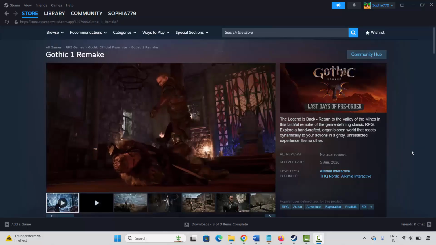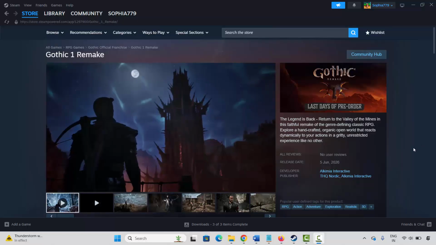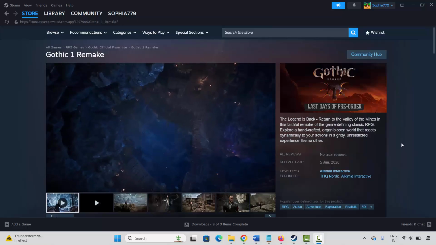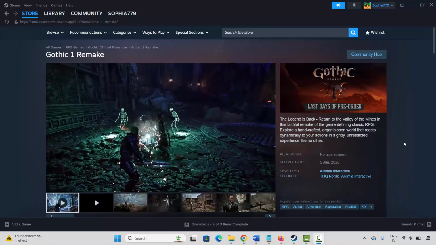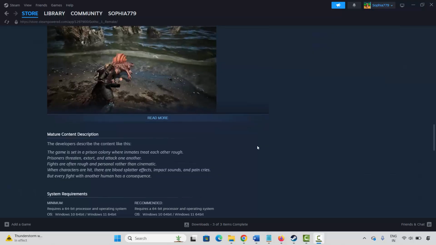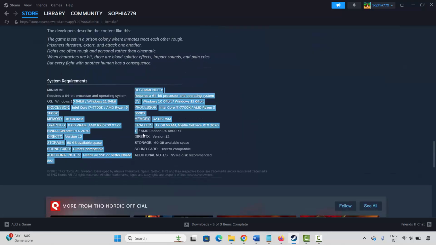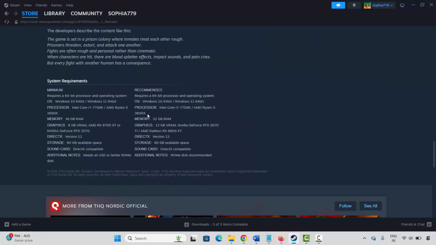The very first method is to check system requirements of the game so that you can play the game without any kind of problem. After searching for the game on Steam, you just have to go below and here you will find the system requirements to play the game. Here are the minimum as well as recommended requirements so that you can play the game hassle-free. Make sure your PC has all the required specs and after that try to launch the game and check.